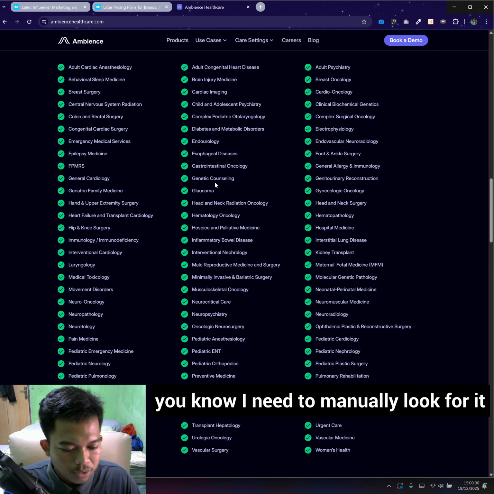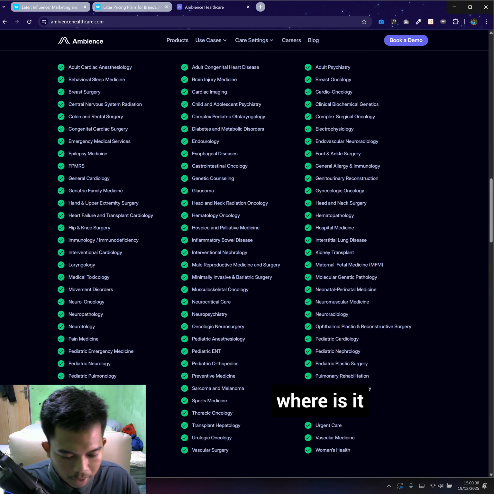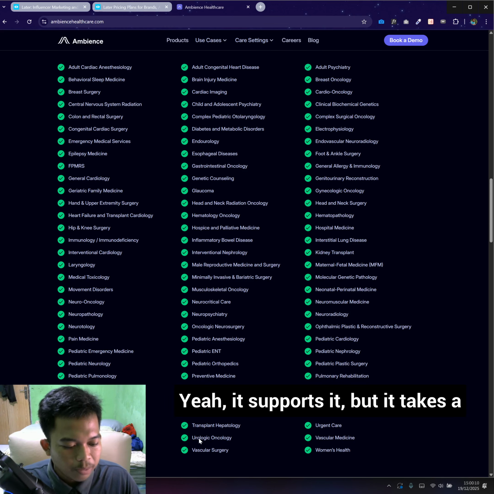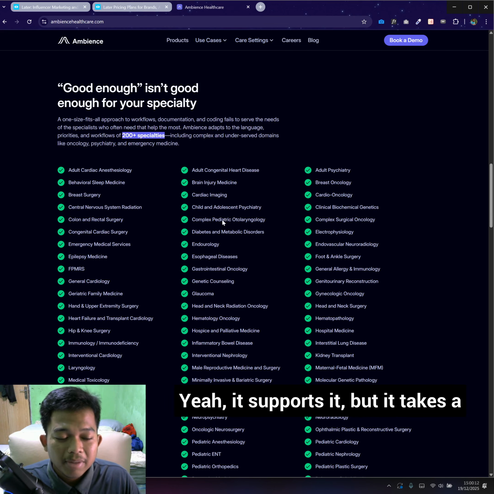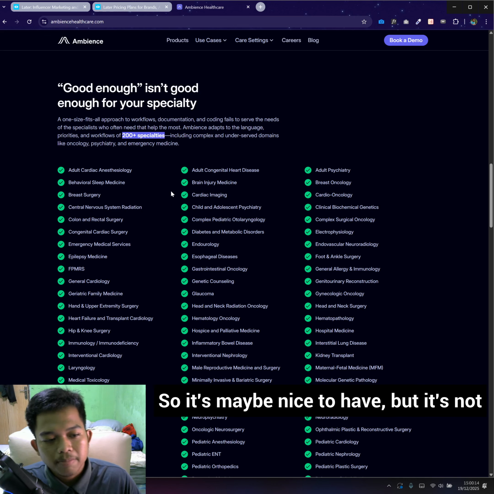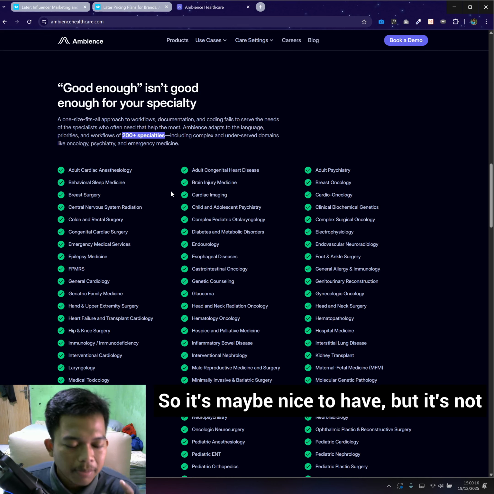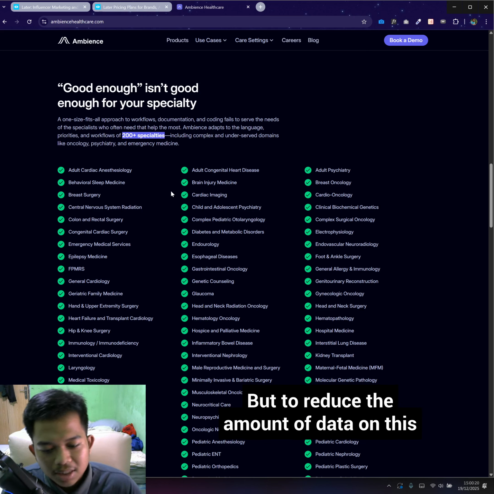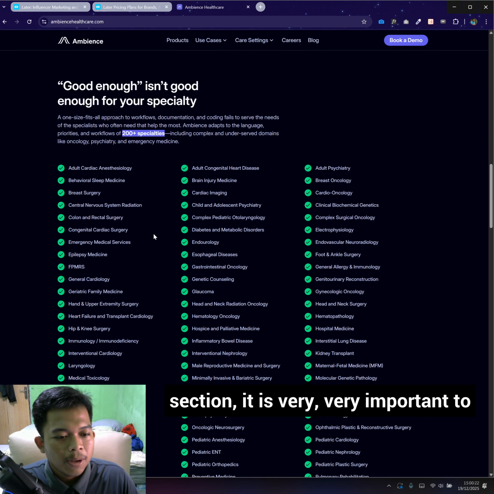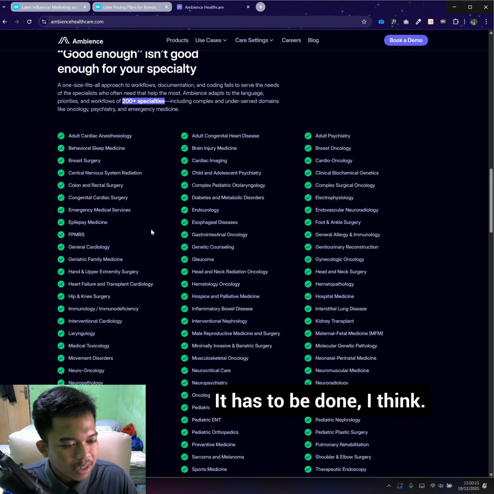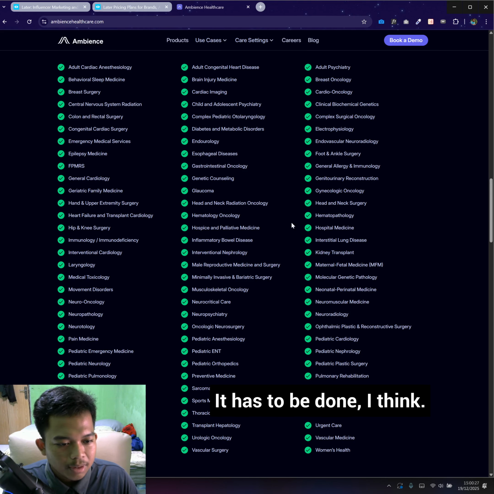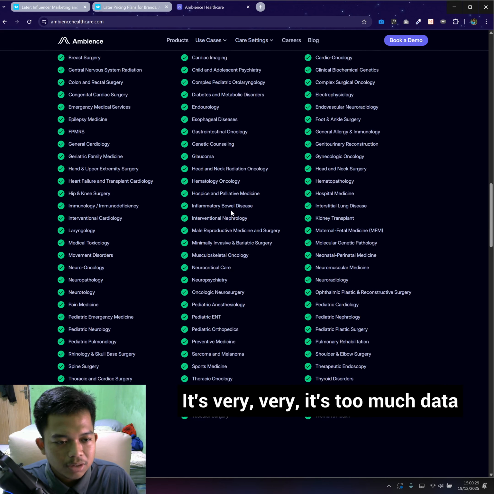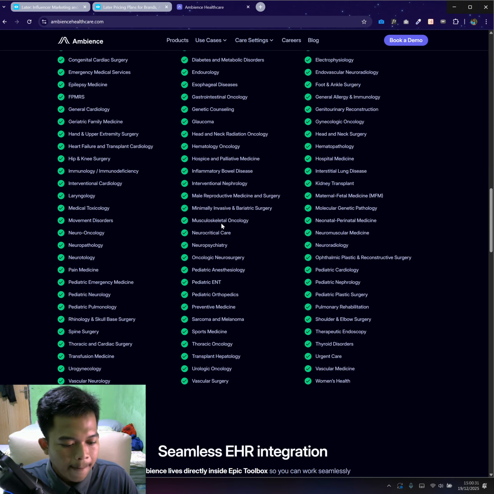Yeah, I need to manually look for it. Where is it? Yeah, it's supported, but it takes a little bit of time. So it's maybe nice to have, but it's not compulsory. But to reduce the amount of data in this section, it is very important to do. It has to be done, I think. It's too much data here.